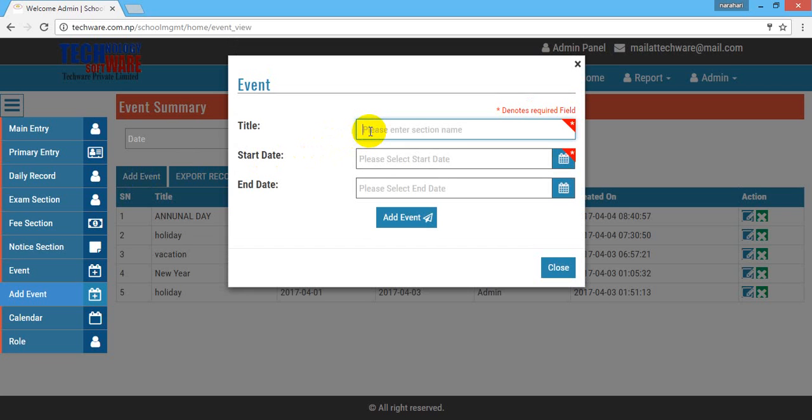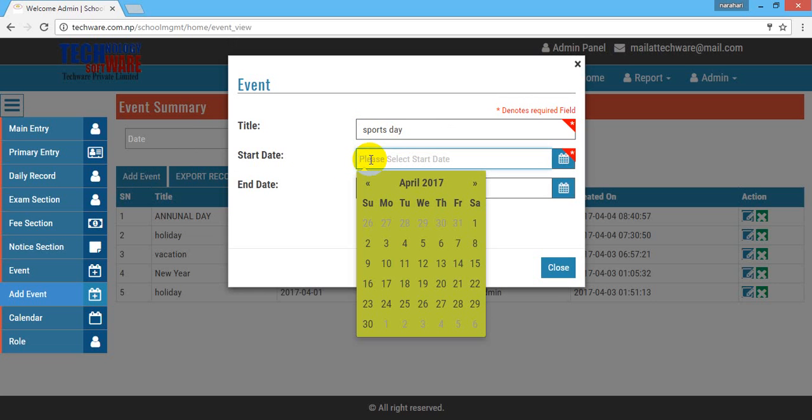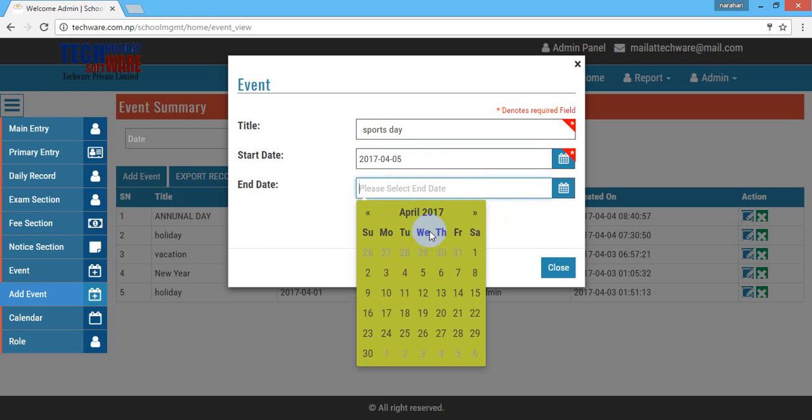For example, the event that we want to put is some occasion, that is sports day. Sports day is going to be conducted in our school, and let's put the starting date. Suppose it is from 5th April, and it lasts up to 13th April. Then if it lasts up to 13th April, we have to put a day after that, that is, for 13 we have to choose 14 so that it appears up to 13.